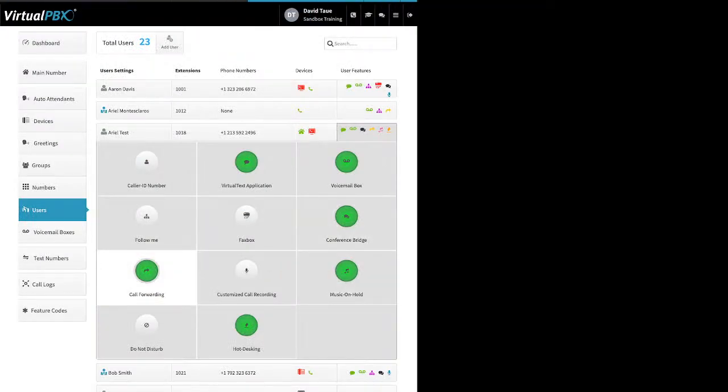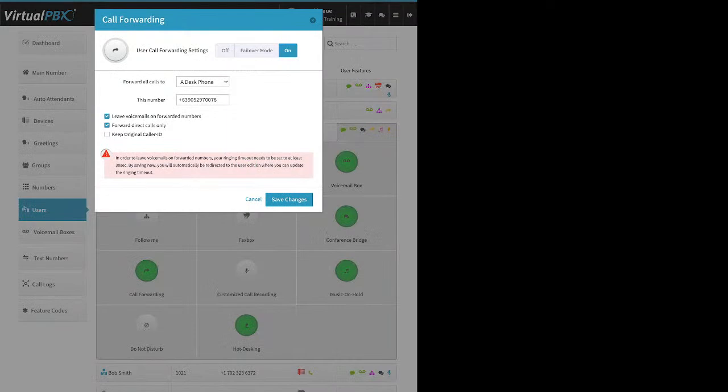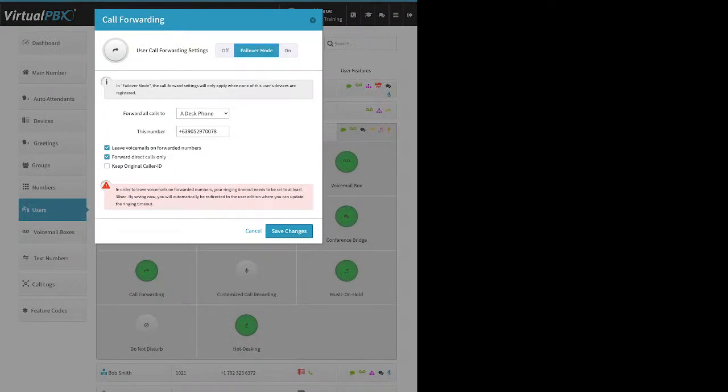Call forwarding. So you have off, on, and failover mode. Your staff members can turn call forwarding off or on their own. Right? They can do that via the user portal, or if they're a VoIP phone user, they can actually use feature codes to turn it off or on.